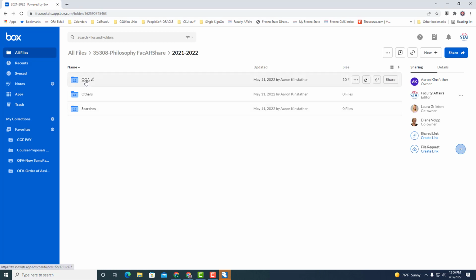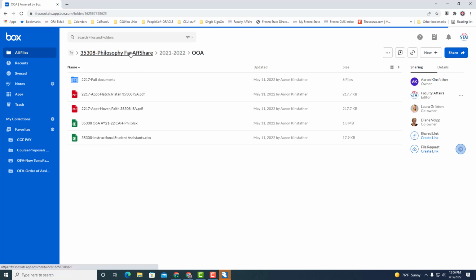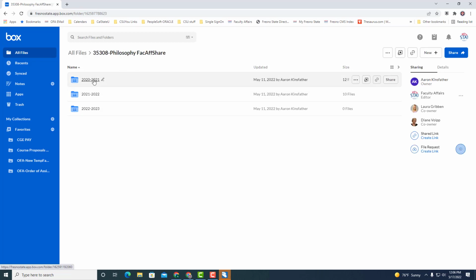So if we go to the order of assignment, you can see right here that we have documents for the order of assignment for the 2021 to 2022 school year for the philosophy department. I won't click on any of these, but if you needed to find those documents, this is where they would be. Additionally, say the same thing, 2020 to 2021 school year, order of assignment, others, and searches.